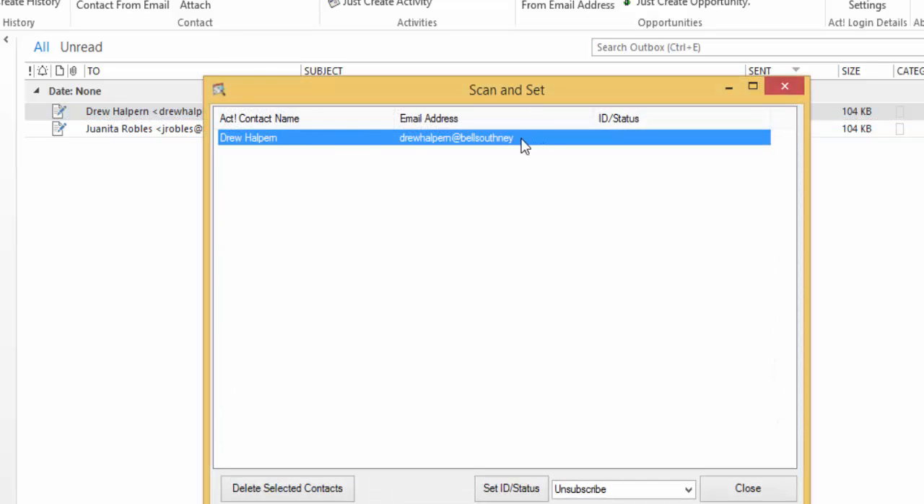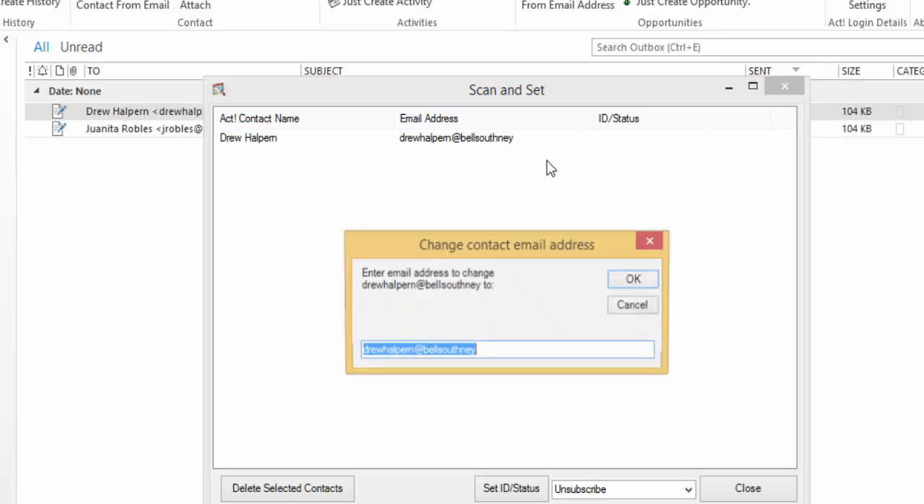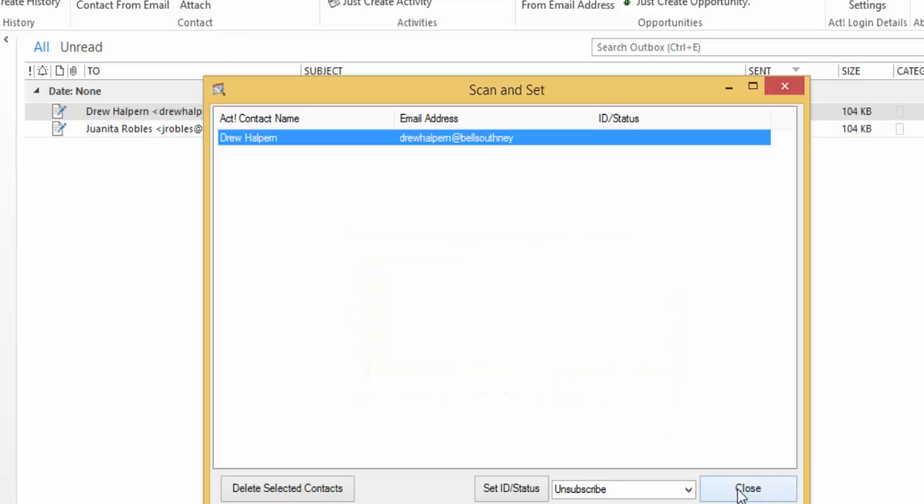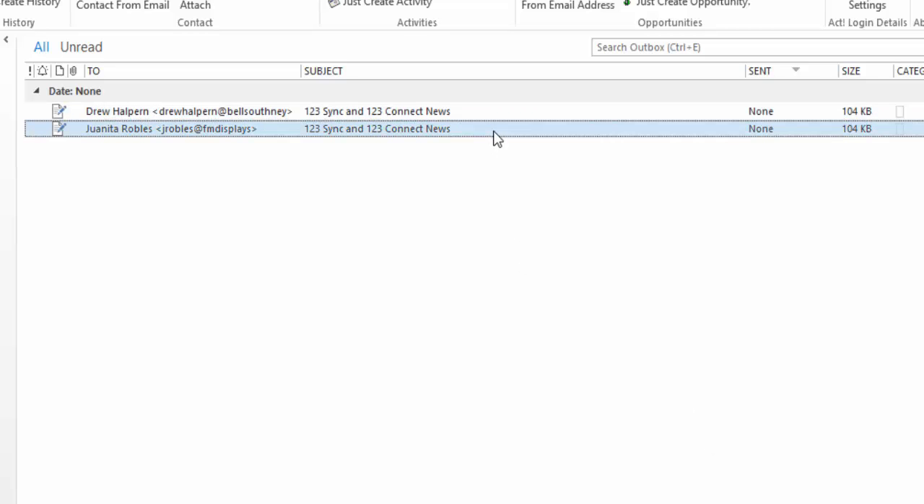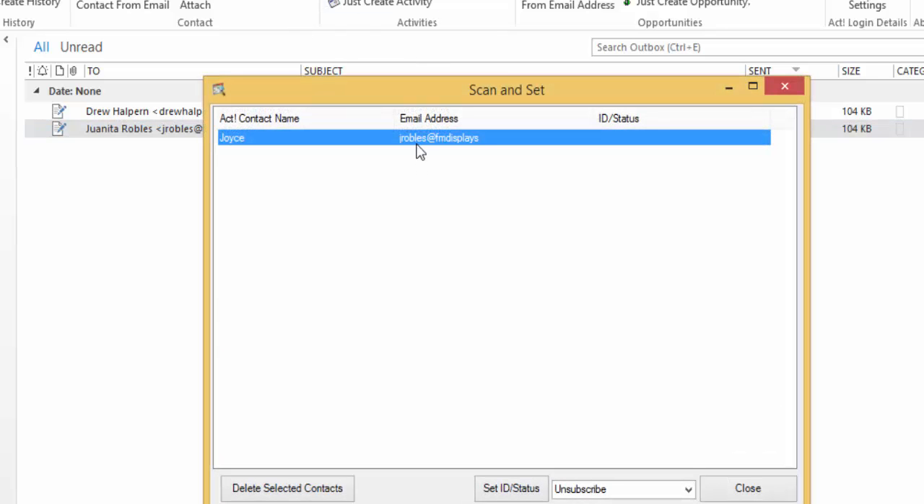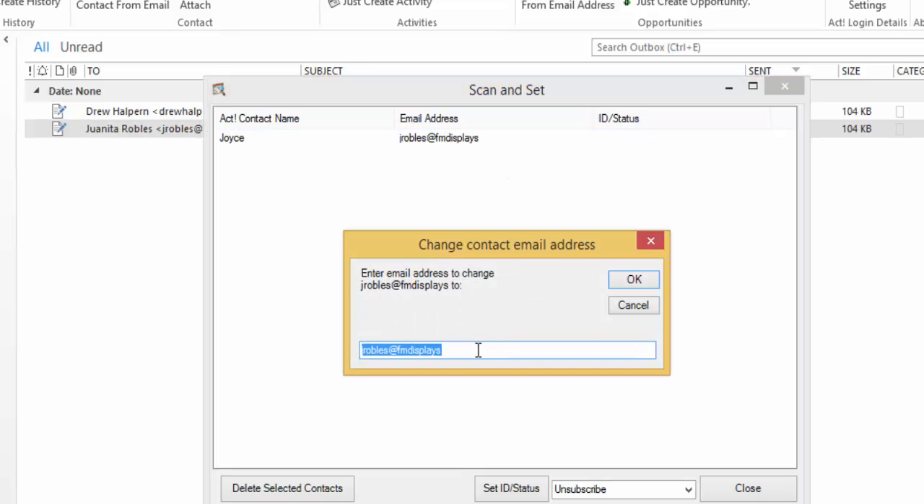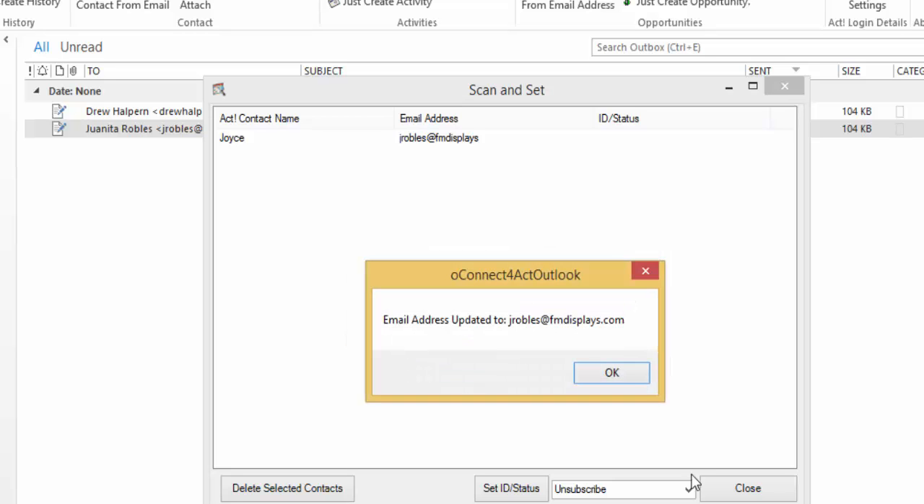It says Drew Halpern at Bell South. So probably at the end, instead of .com, they flipped it and did something else. So we can just click in here and change the email address, and instead of that, we just say .com. We take a wild guess, and it has changed the email address for that contact. The same thing here. Juanita sent us an email, but we don't know if the email address is correct. So we can just say change email address, and probably there's a .com at the end. So we just click on .com, and now we've changed it.